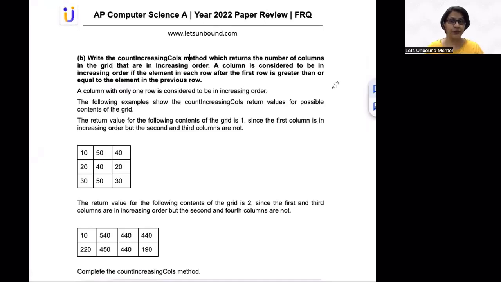Now let us look into part B of our question. In this part B, we are supposed to implement the countIncreasingCols method. This method should return an integer value which denotes the number of columns which are in increasing order. In the entire two-dimensional array, we have to check how many columns are in increasing order.